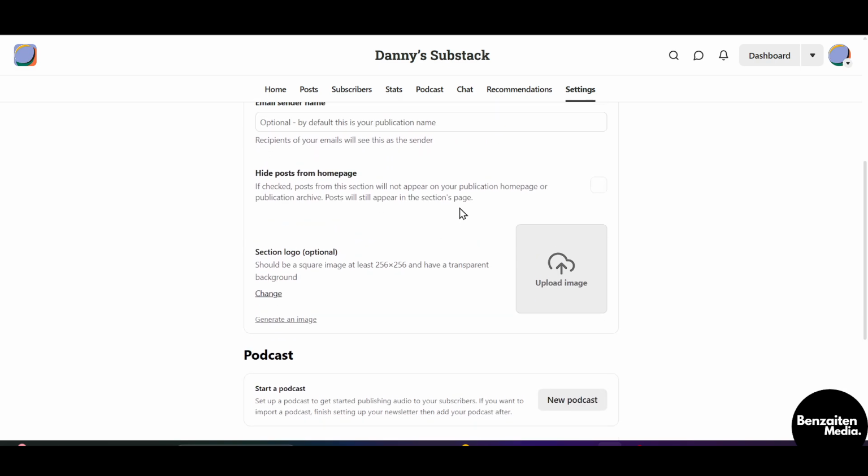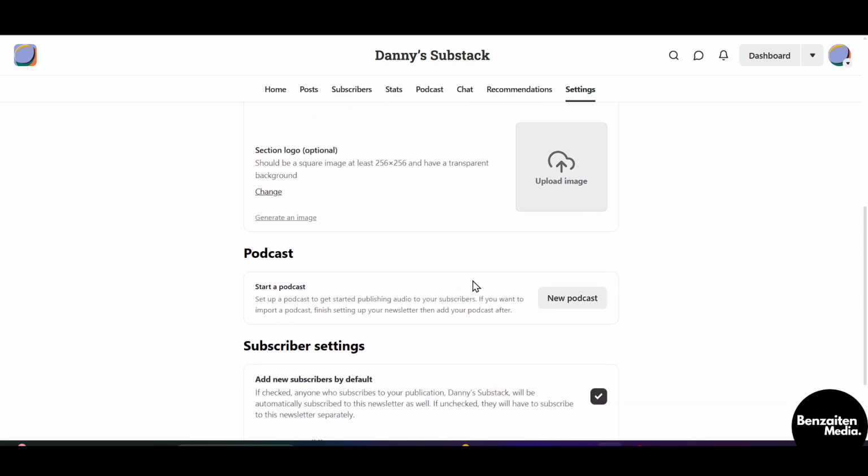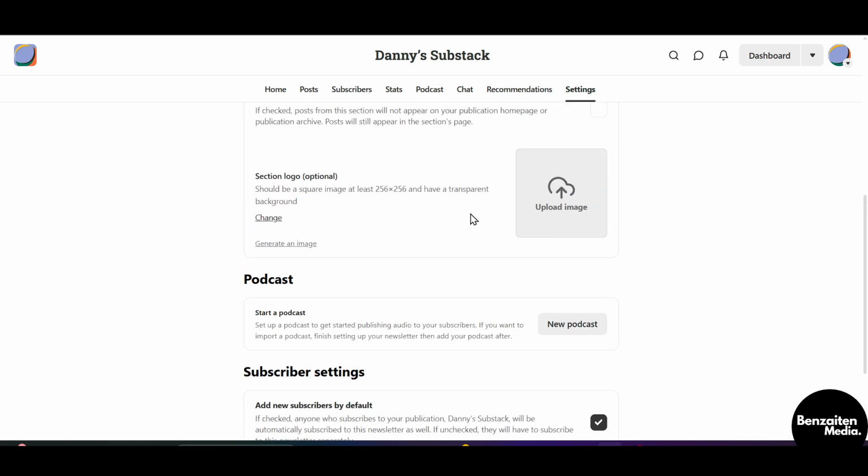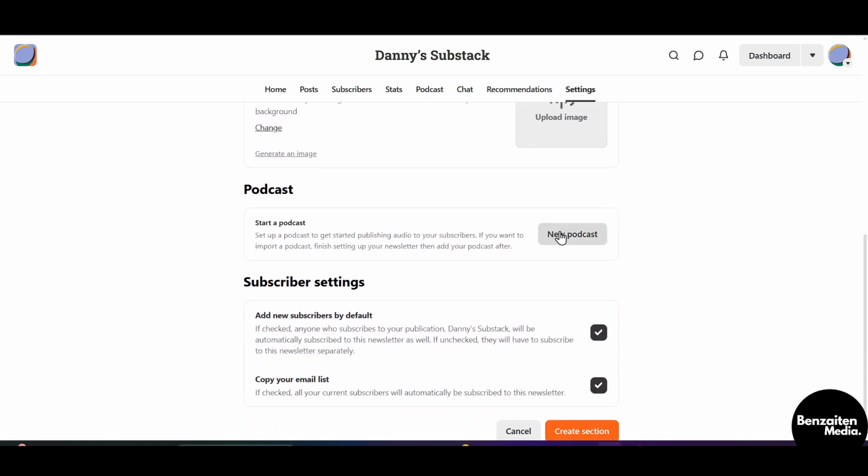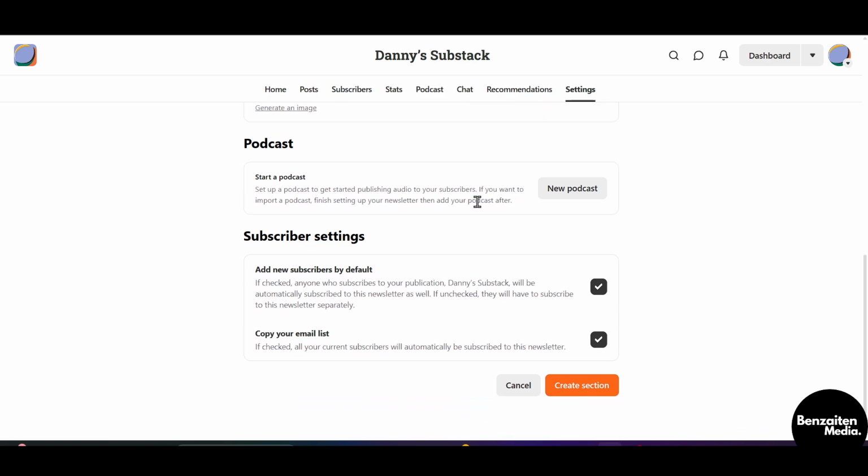But if you have a section logo, you can click on upload image and then upload your logo, or you can generate an image through AI. Now, if your newsletter contains podcasts, click on new podcast and then add a podcast from your computer. And after that, by checking this checkbox, it will add new subscribers by default. And by checking this checkbox, it will copy your email list, and if checked, all your current subscribers will automatically be subscribed to this newsletter.